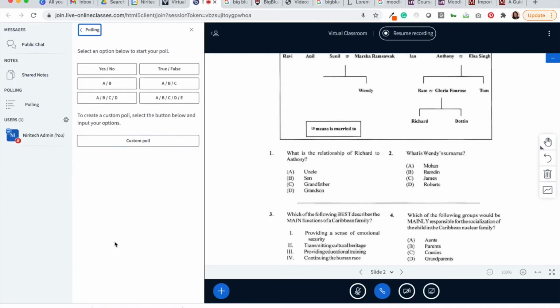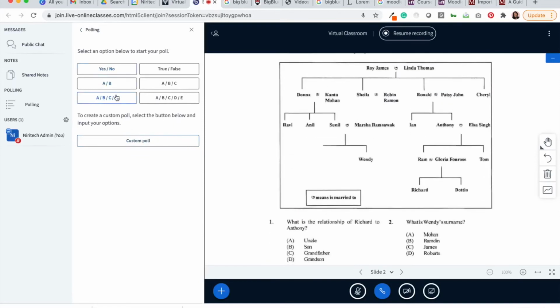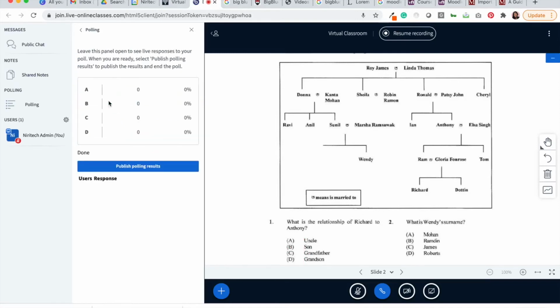So once we start the poll, we're now going to be able to see that we have some options here. Yes, no, true, false, A, B, A, B, C, A, B, C, D, and A, B, C, D, E. Because the options are A to D, we're going to select A, B, C, and D. Once you have students in the class and they start to select their options, you as an instructor will be able to see their responses coming in, and you can then publish the polls once all the responses are in, and the students are able to see the responses as well.